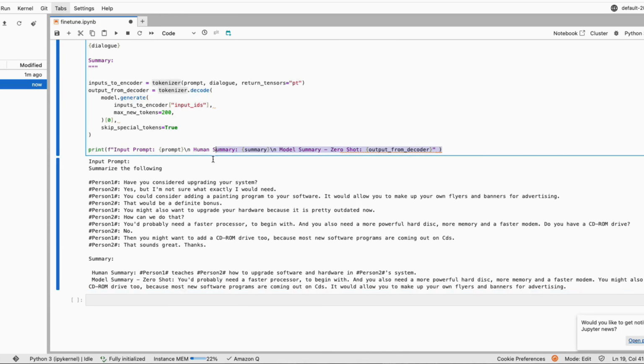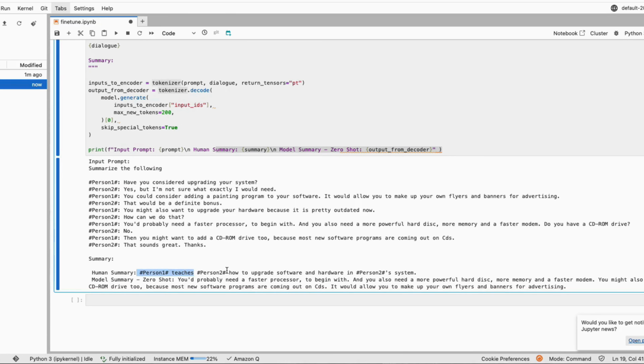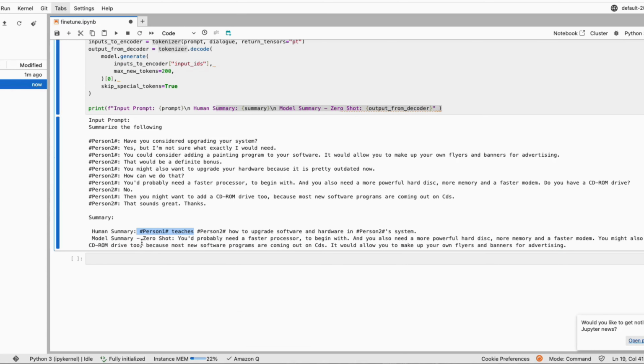Okay, so the human summary is that person 1 teaches person 2 how to upgrade software and hardware in person 2's system, whereas the model zero shot says you would probably need a faster processor to begin with, and you also need a more powerful hard disk, more memory, a faster modem. You might also want to add a CD-ROM drive too, because most new software programs are coming out of CDs. It would allow you to make your system on flyers and banners.